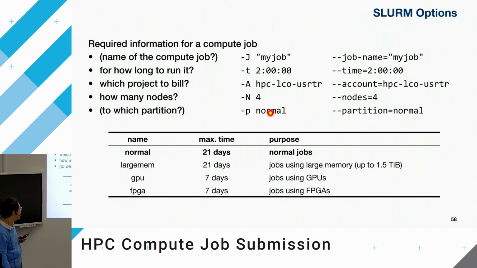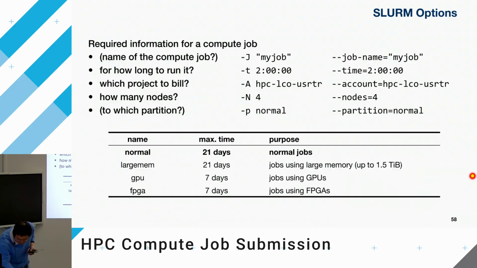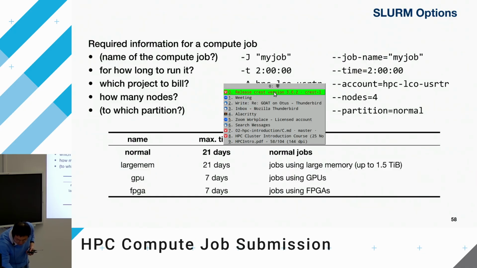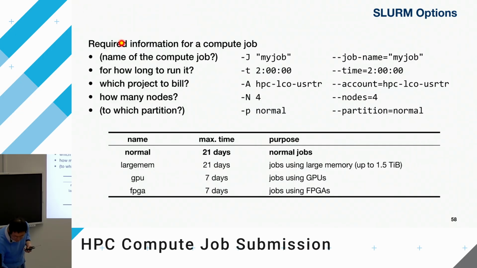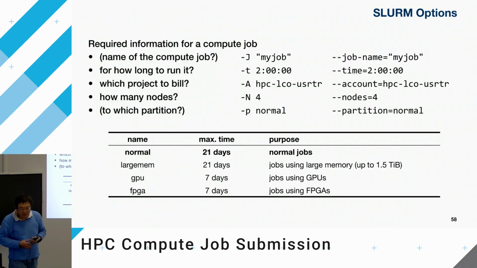partition. Currently on Autos, there are 4 partitions, and the normal partition is the default partition. You can run your calculation for a maximum of 21 days, and the purpose is for normal jobs.